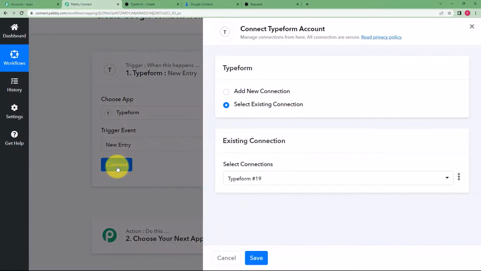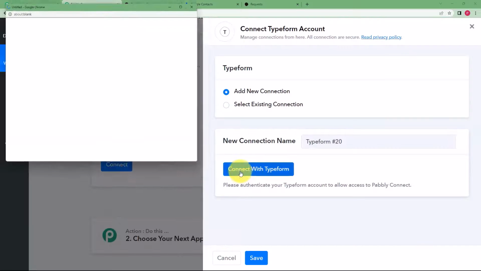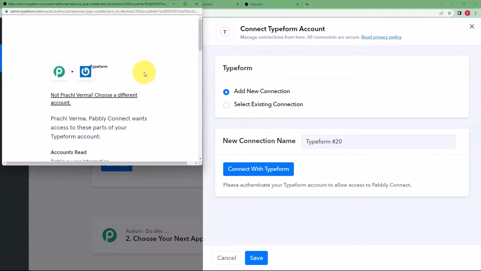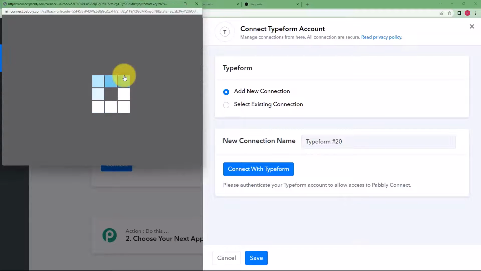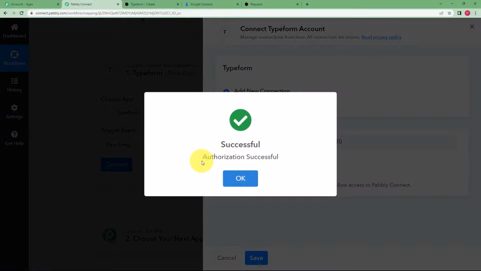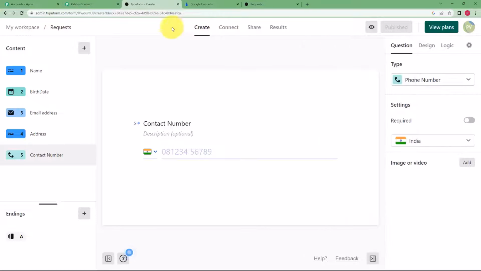So first of all, connect Typeform and Pabbly Connect so that Pabbly Connect receives the information of every form that will be submitted. So click on Add New Connection, connect with Typeform, it will automatically detect your Typeform account. You just have to click on accept to give access to Pabbly Connect. Once this is done, authorization is successful, and then you will receive here the list of all the forms that you might have created in your Typeform account.